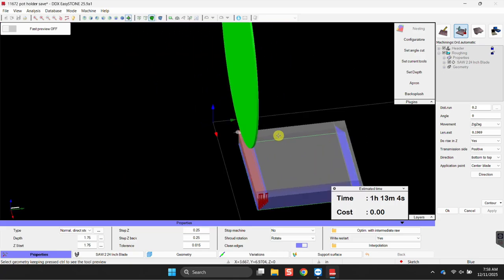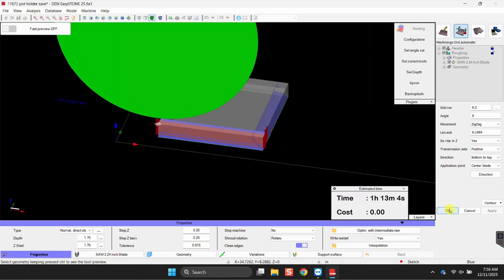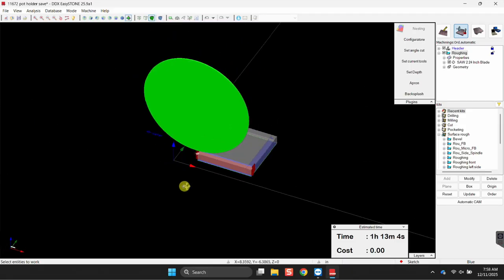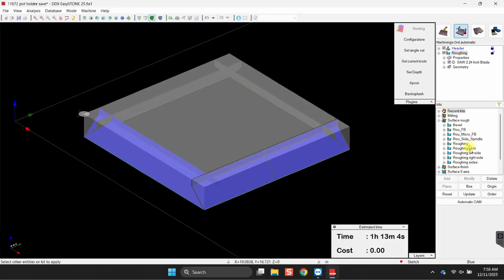Anyways, let's be done with this. Let's hit OK. Boom. Bada bing. Bada boom. Let's do the next one. So I'll do this one faster. I was just trying to elaborate a bit.